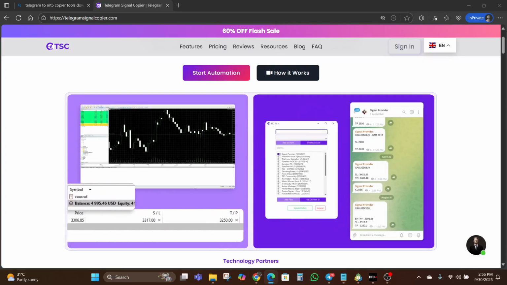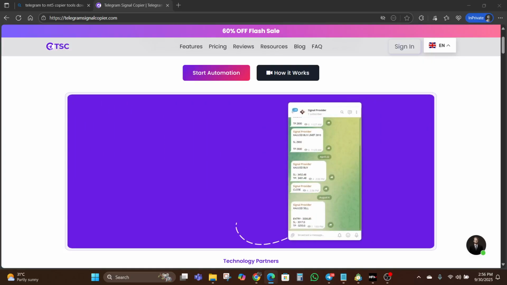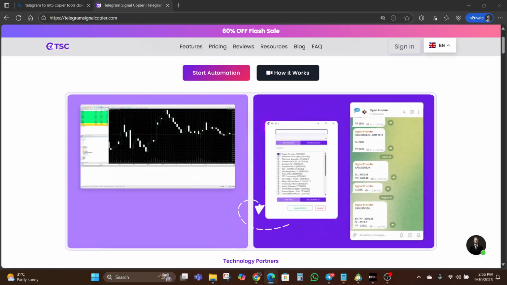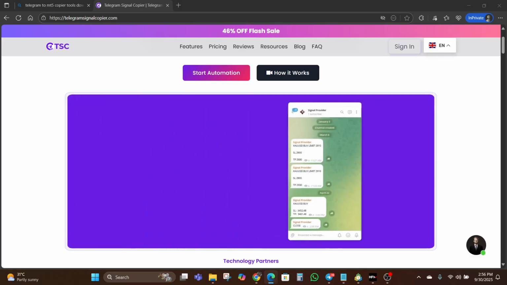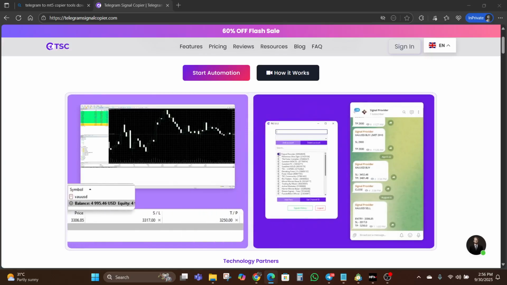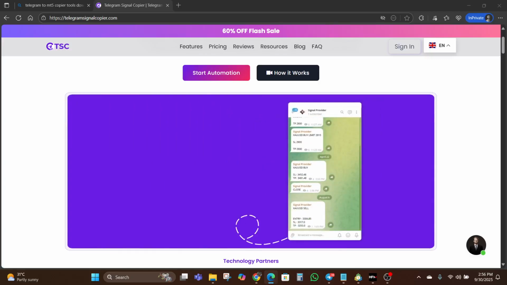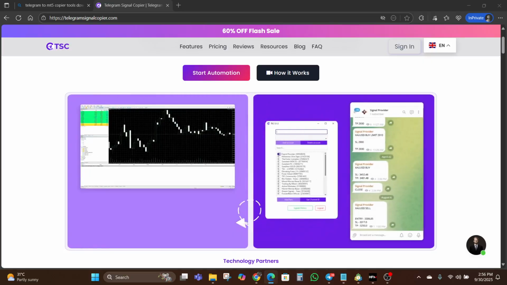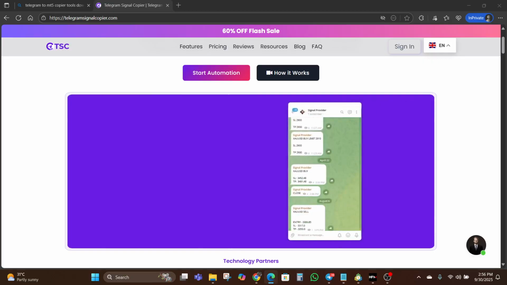All right. Now, there are some common issues that traders face during this process. One problem is incorrect Telegram configuration. If the copier is not linked to the right channel, it won't pick up signals. Another issue is forgetting to keep MT5 running with the copier attached to a chart, which stops trades from being placed. So always make sure that both your Telegram connection and MT5 setup are active.